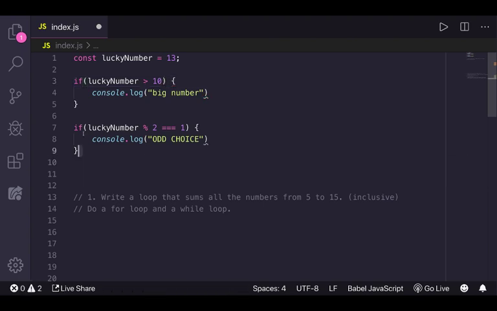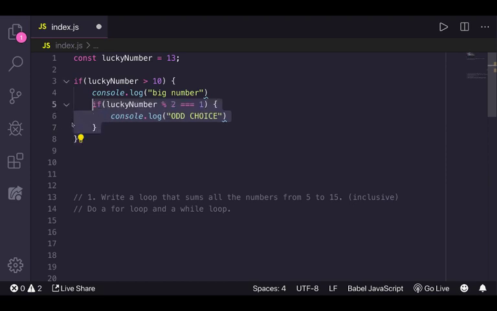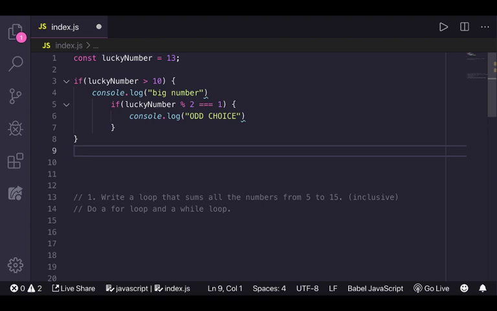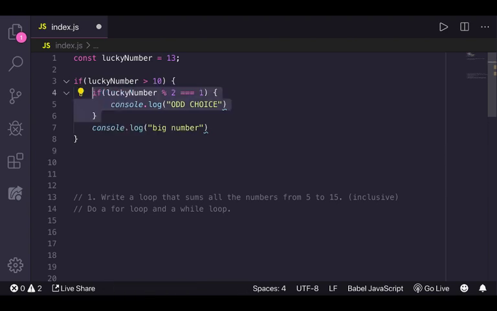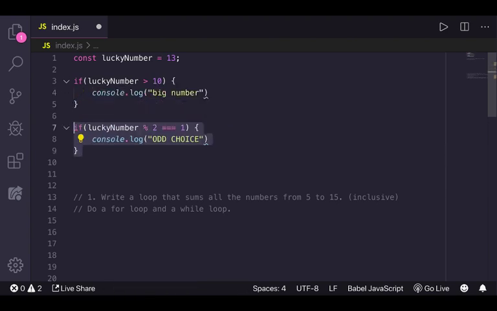I could also just select all of this and move it up, because this way I care if it's a big number, and then on top of that I care about the modulus. But if it's smaller than 10, in this situation I won't be able to access that inner code. So it just depends on what exactly you're trying to get out of it. It's very variable based off the condition of your code. I hope that clears it up a little. We'll definitely get more practice with that.